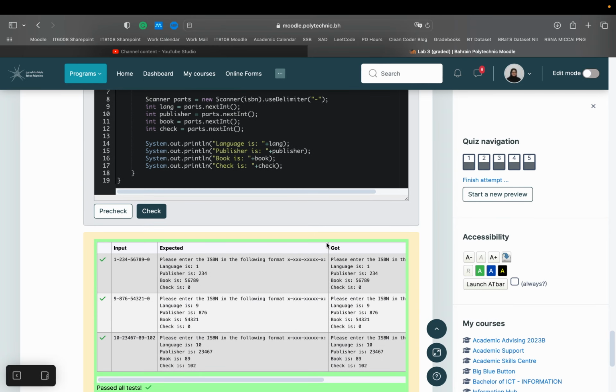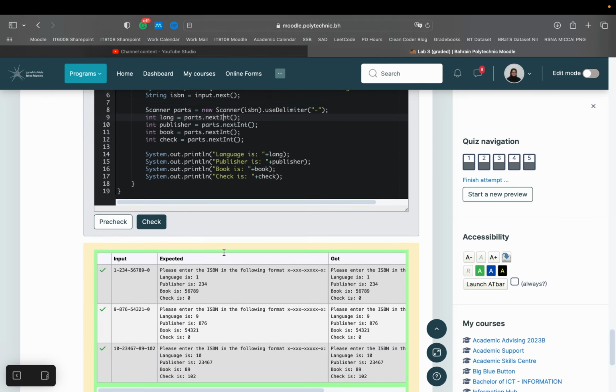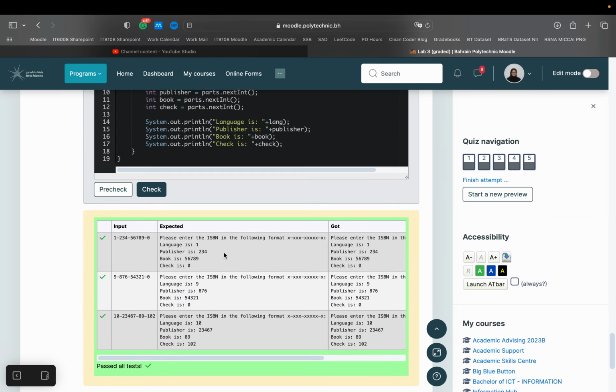Okay, so wherever it finds the dash, it breaks it into different parts, and then you can read those parts depending on the type of data that is stored. If this was some like text, then you would just use next instead of nextInt. Okay, all right, so I think that's it for this lab.